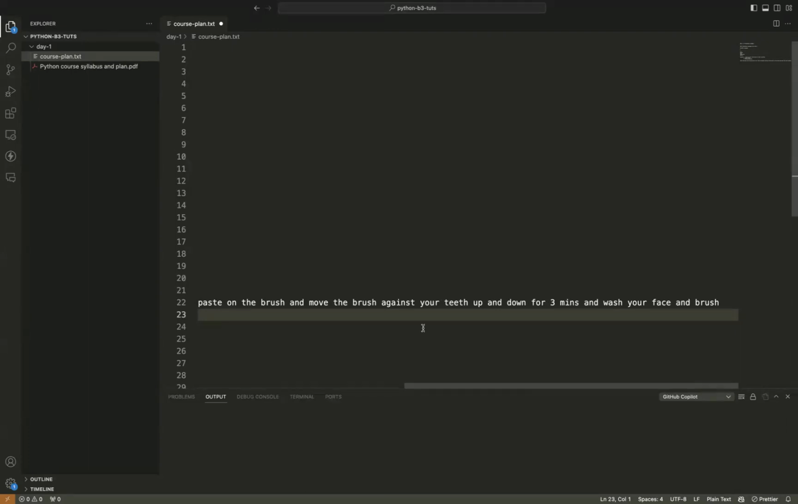And after that, what you have to do: wash your face and clean it, and just put it back in a rack, or else I can just stop the instruction here itself. He will perform till this point.